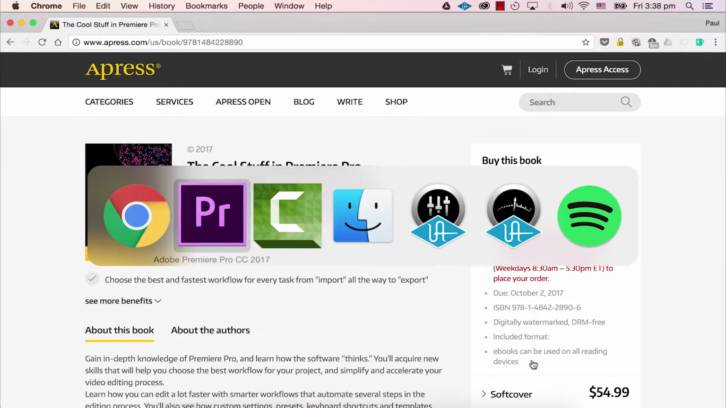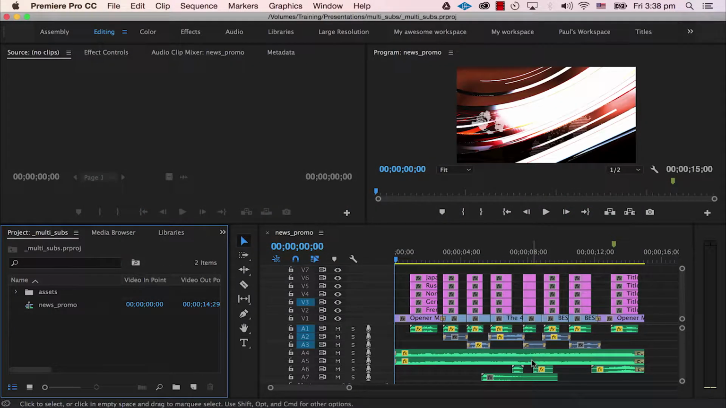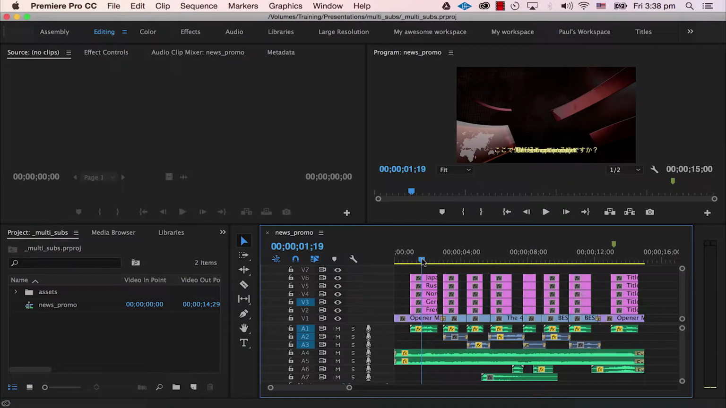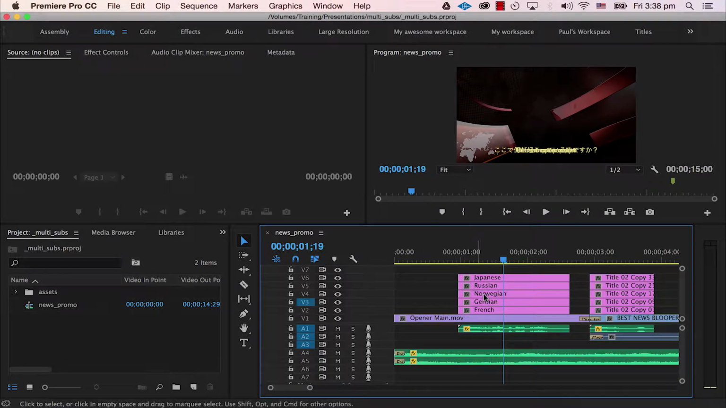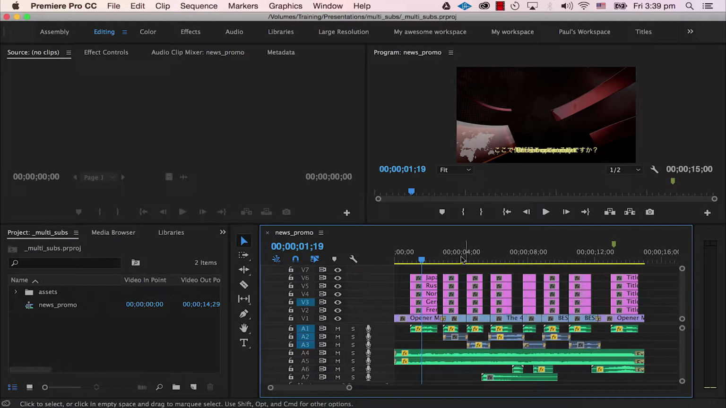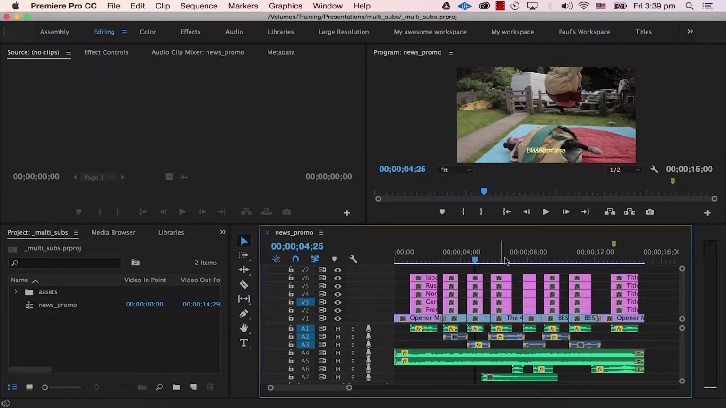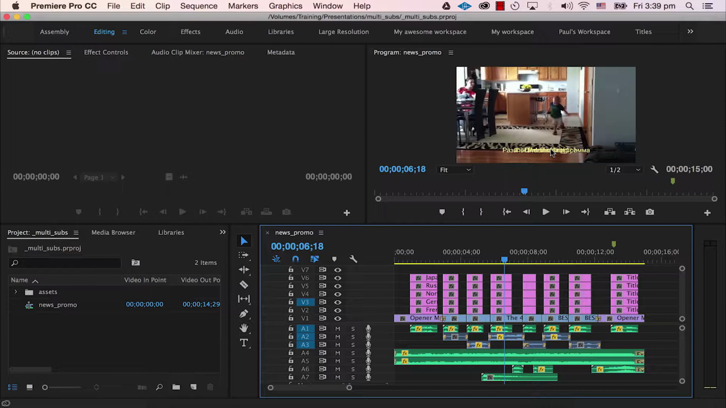Let's jump back into Premiere Pro now and have a look at this file that I have here. So I've got my edit here, and then what I've done is I've stacked all of my subtitles on top of each other. And if I just zoom in here, you can see I've got French, German, Norwegian, Russian, and Japanese. And these subtitles are all just stacked on top of each other so that we're seeing them all at once.